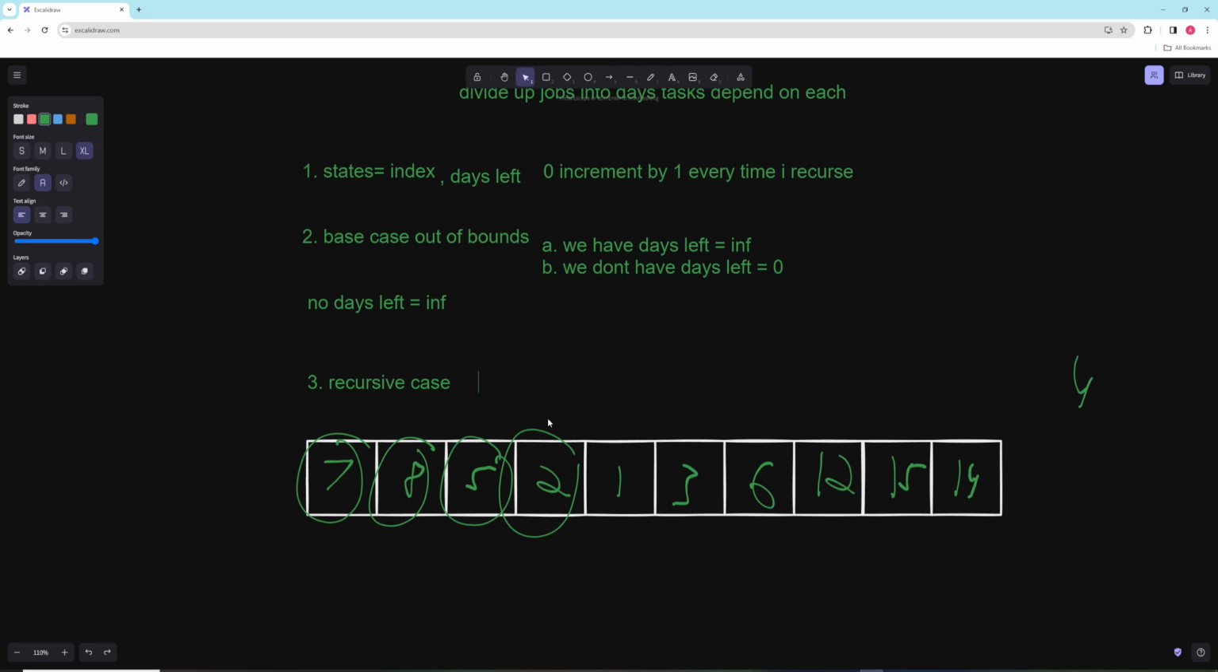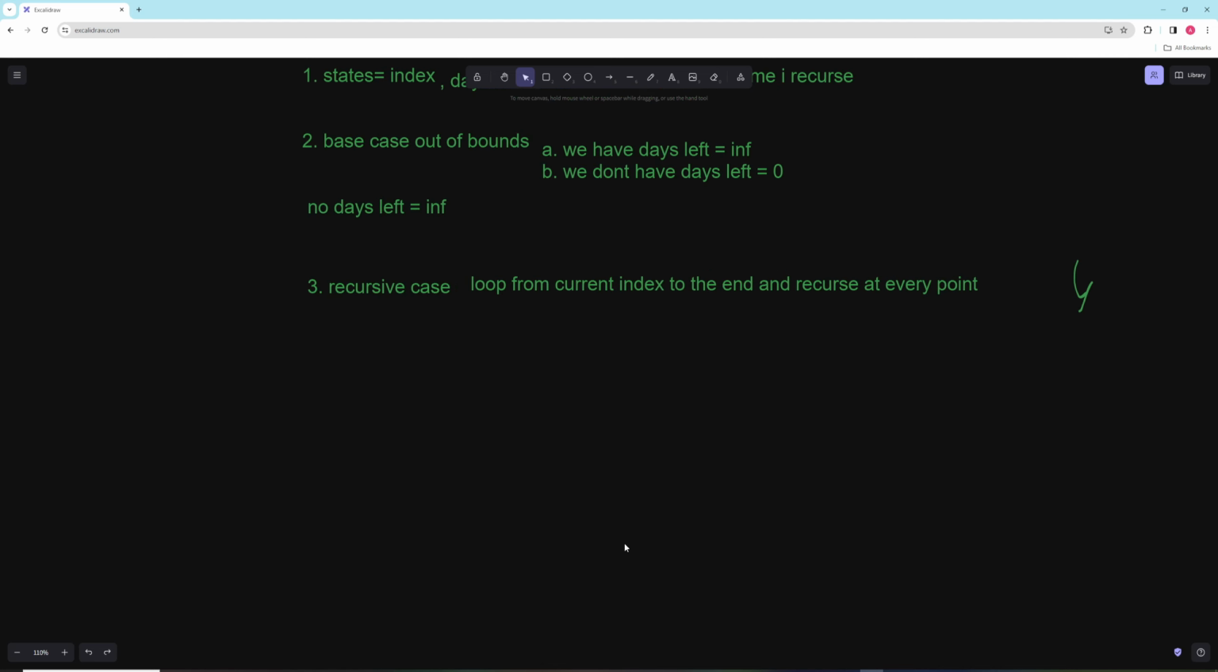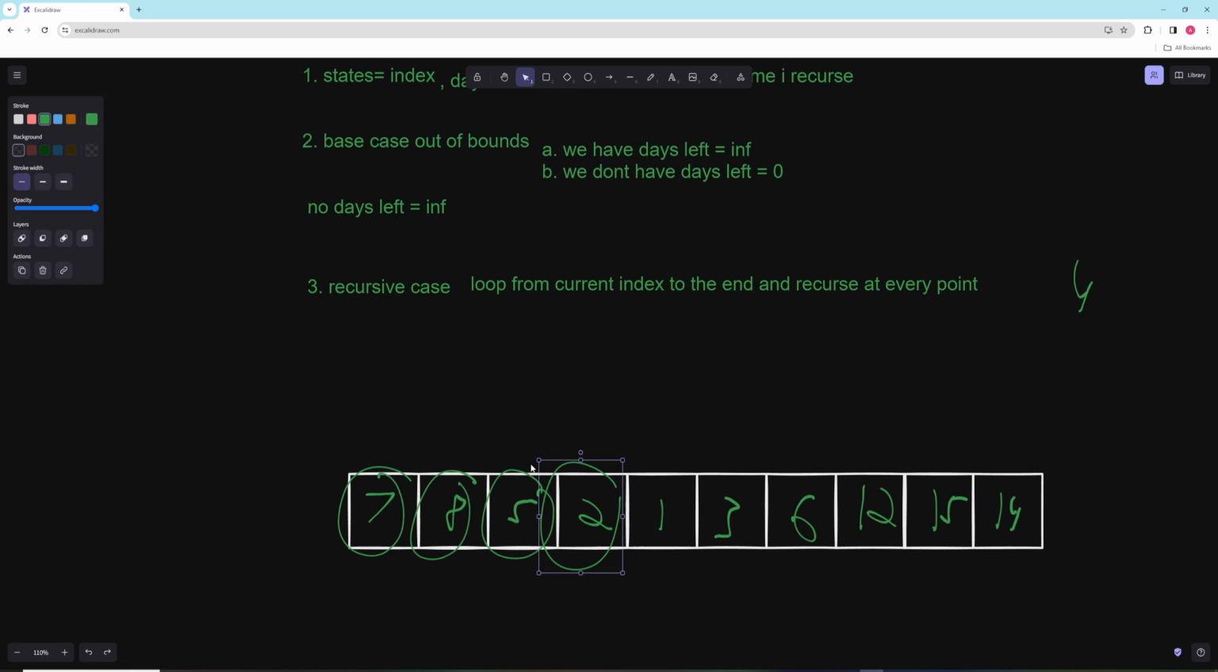Now the recursive case is pretty straightforward. Because every day relies on the maximum task taken that day, we just loop from the current index to the end and recurse at every point. And how do we do this, and what's the value we add? So let's actually write this down here and we can show that as well. Let's say we start at, let's get rid of this, put in the 8 again. Basically we're going to have a current value that's going to keep track of the biggest number so far in our loop.